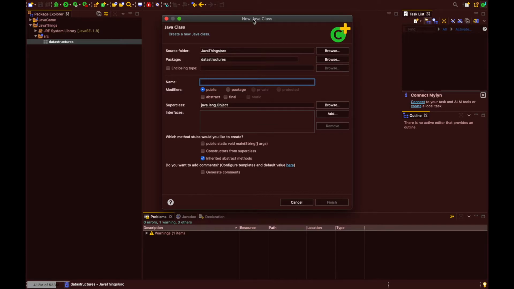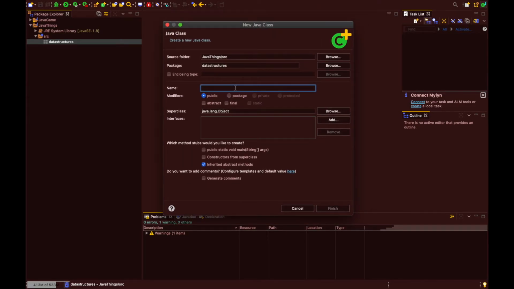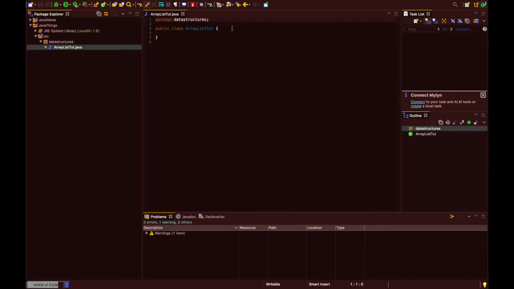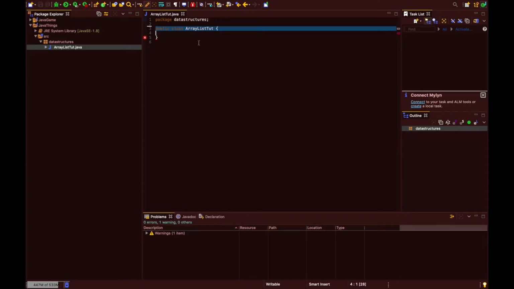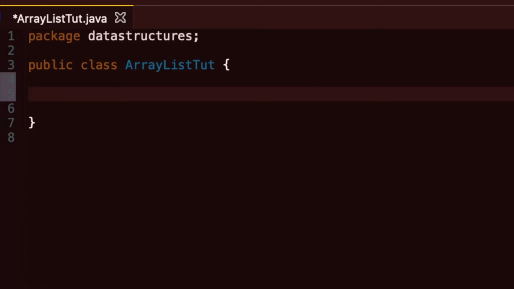Okay, and then for the Java class, let's go ahead and name it ArrayList tut. Also, it's a really bad idea to name your classes after things like actual classes that already exist, because then you're going to get errors when you try to use that class. So if I named this ArrayList and I tried to use an ArrayList in here, I would get errors. Okay, so first steps first, let's make a main method. So public static void main, string array of arguments.